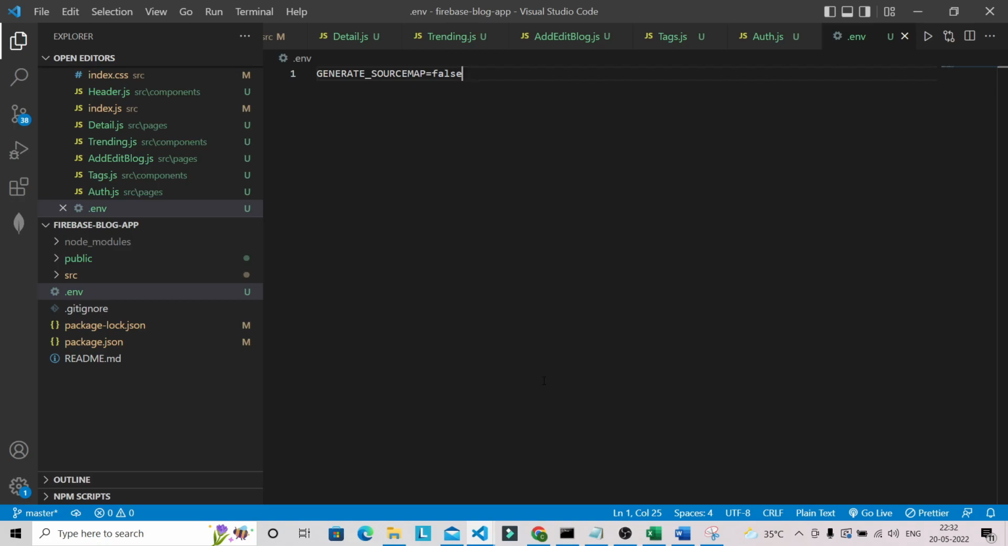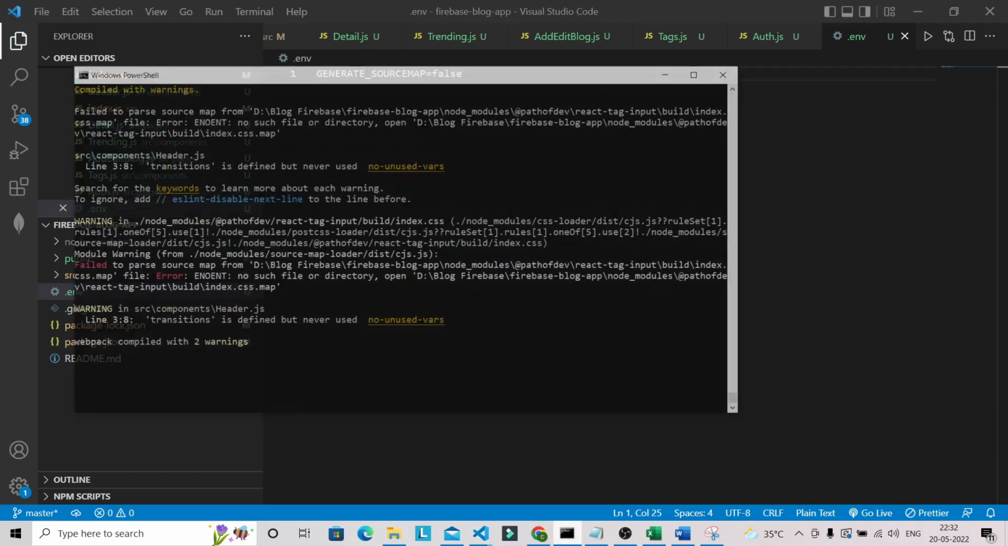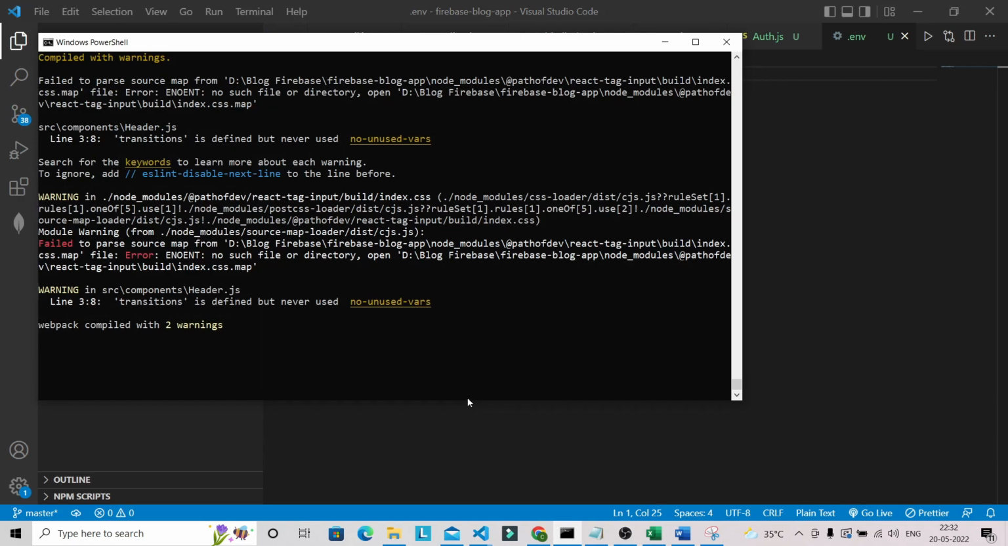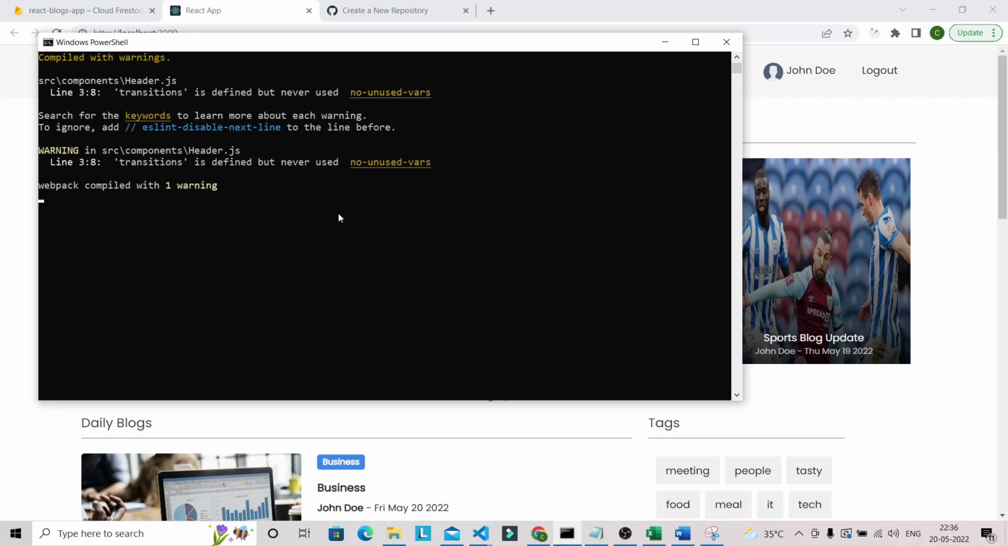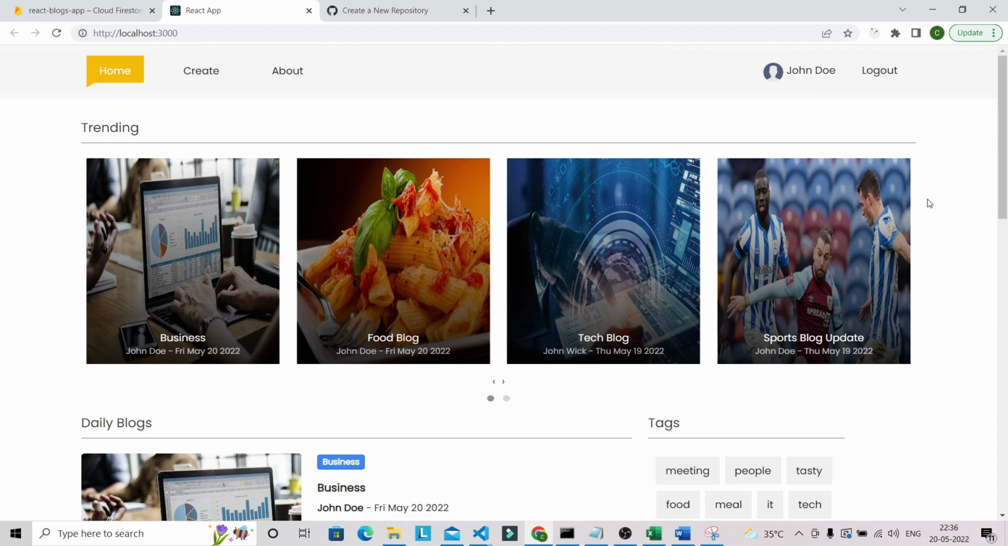So now let's see our terminal again. This warning is still there, so you have to kill the server and you have to do npm start again. So now you can see that we are not seeing that warning anymore in our command prompt. So we are almost good to go to deploy this application on Firebase. So let's open the console first here.